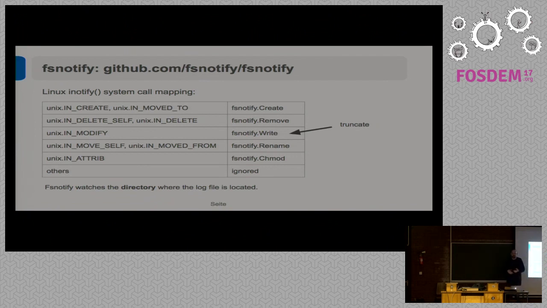Interestingly, if a file is truncated with this other logrotate configuration, the truncation triggers an IN_MODIFY event in inotify, which is mapped to a write event in FSNotify. And one important thing to note is FSNotify watches not a single file, it watches a directory. So you subscribe to the directory where the log file is located, and then even if it's moved, or a new one is created, you get events for everything that happens in this directory.